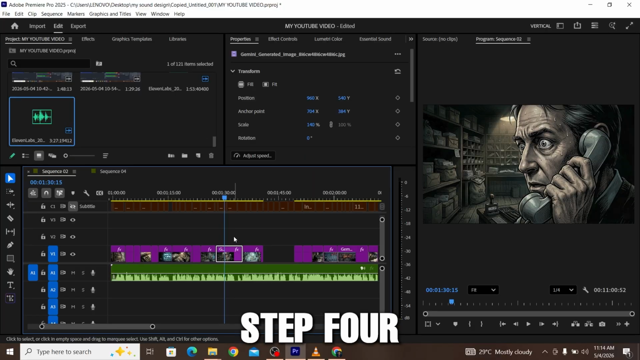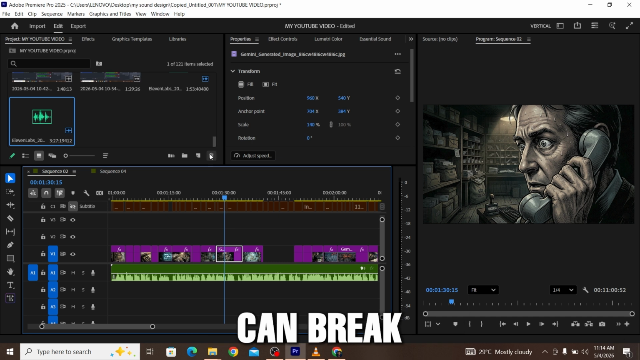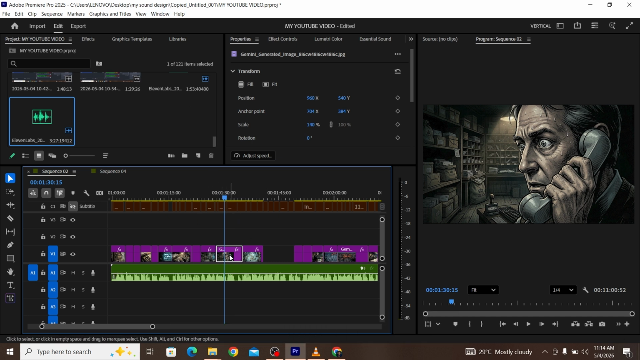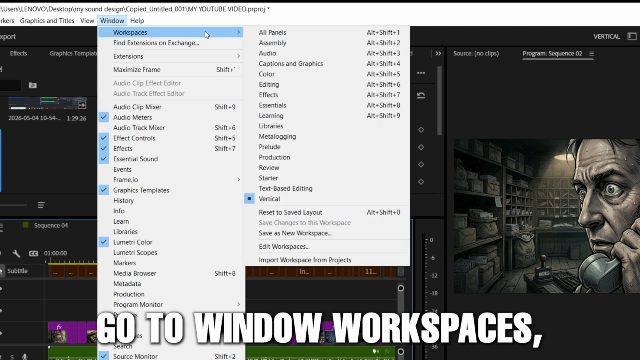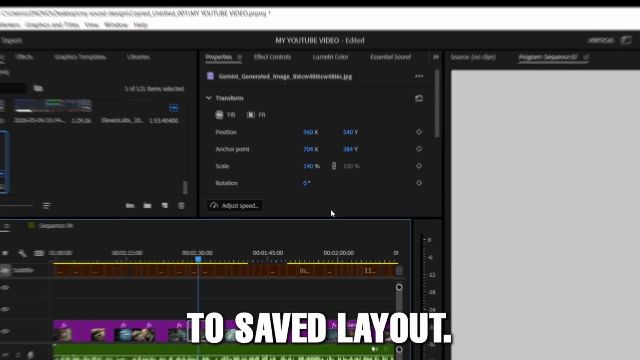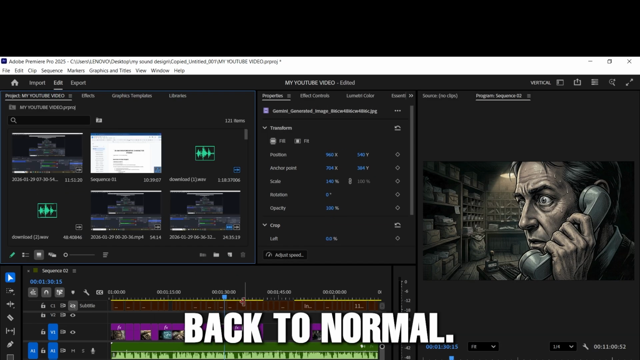Step 4, reset workspace. Premiere's layout can break in the background. Panels get stuck, hidden, or glitched, and that can affect playback. Go to Window, Workspaces, then hit Reset to Saved Layout. It basically reloads the entire interface back to normal.